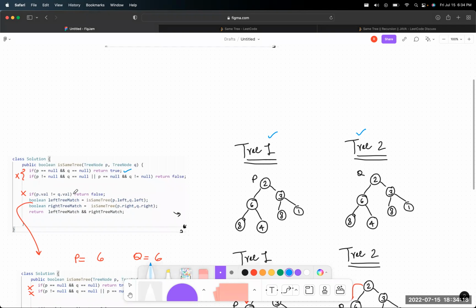Here, if their values aren't the same, and actually you can combine this up here in some fashion, but if their values are not the same, then P and Q are pointing to two different things. The idea is to move P and Q in tandem. And if they both point to different things, then they won't necessarily be the same tree. But we've passed this execution.